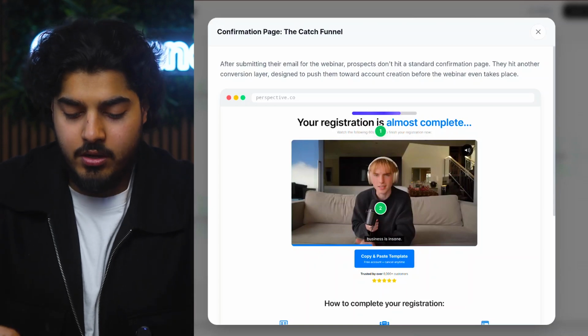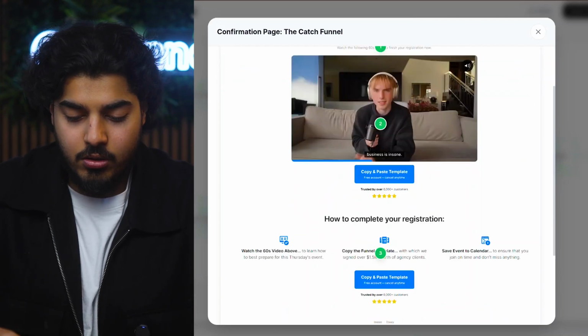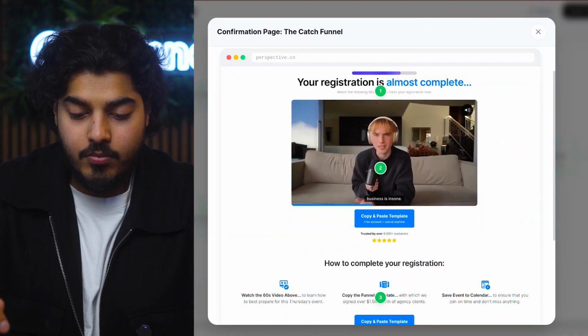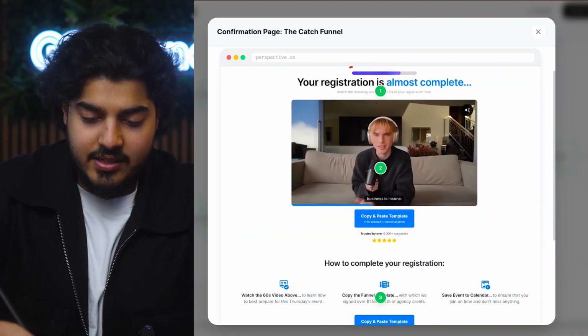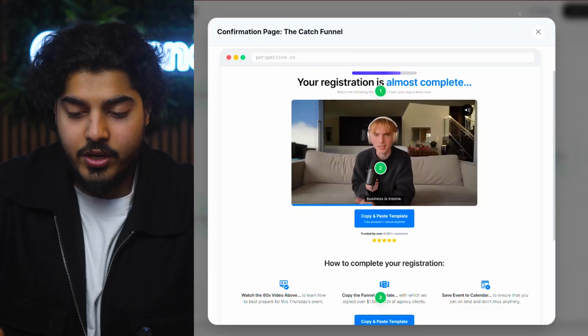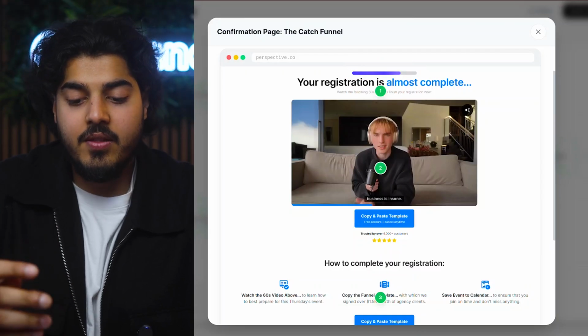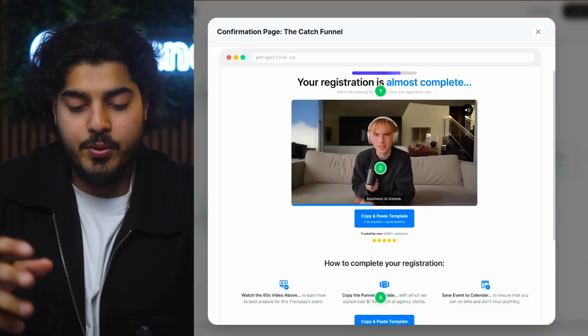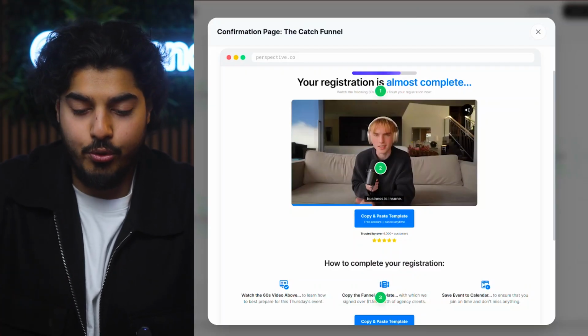Now, in terms of the actual psychology of this funnel, what they've done is that they've added this kind of step indicator, like, okay, you're not at the end, you're almost completed. This does two things. It makes people be like, oh, it's not done yet, let me finish it. You know, at this point, they've committed all this time, they're going to most likely just go through it anyway. Your registration is almost complete.